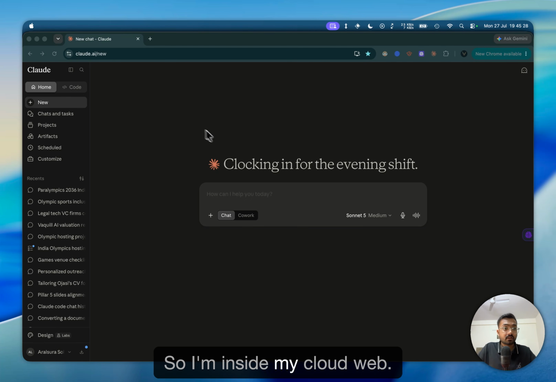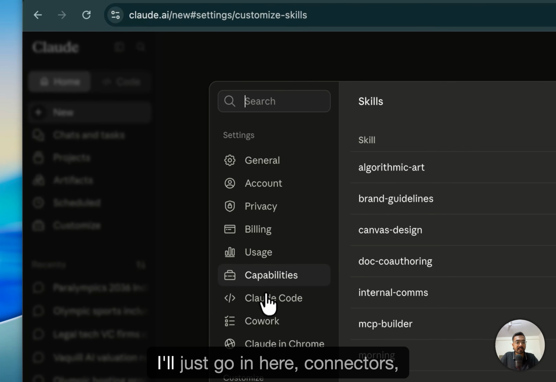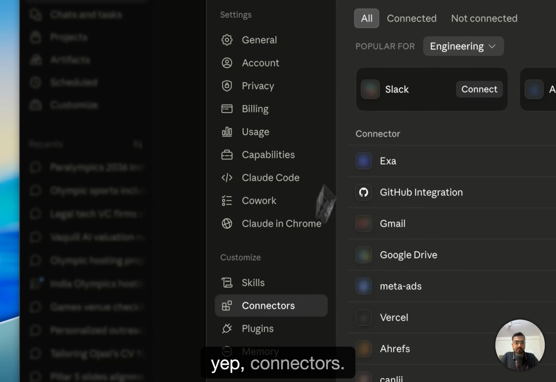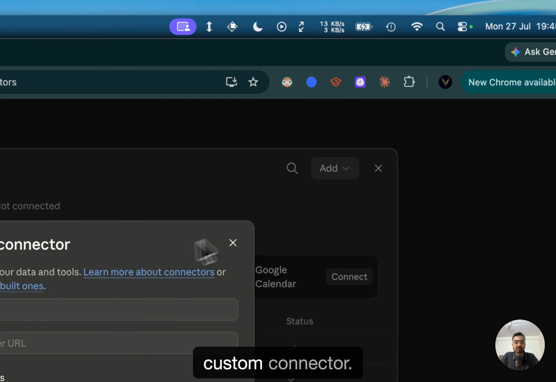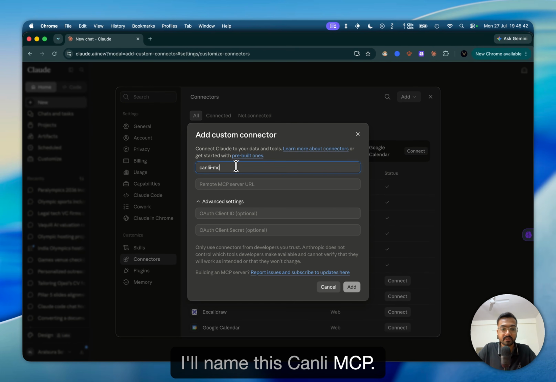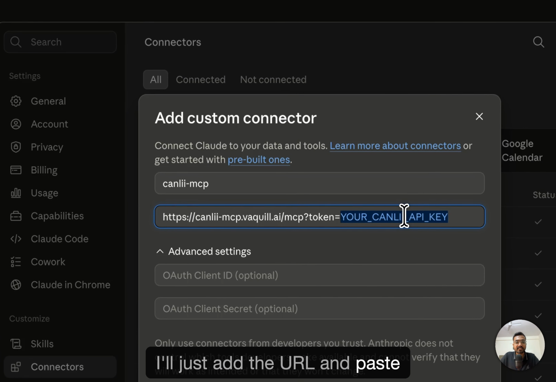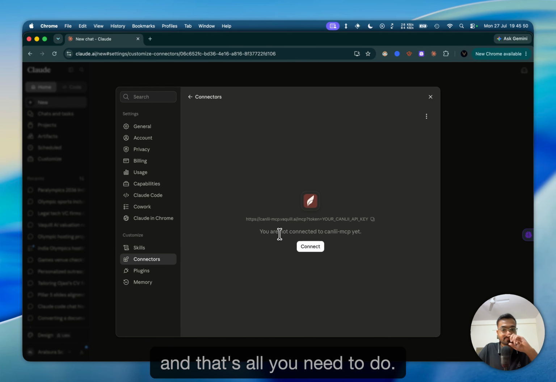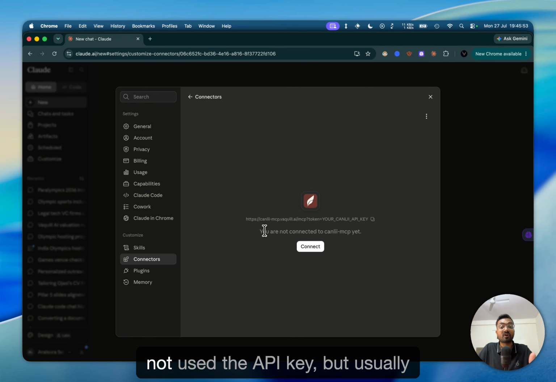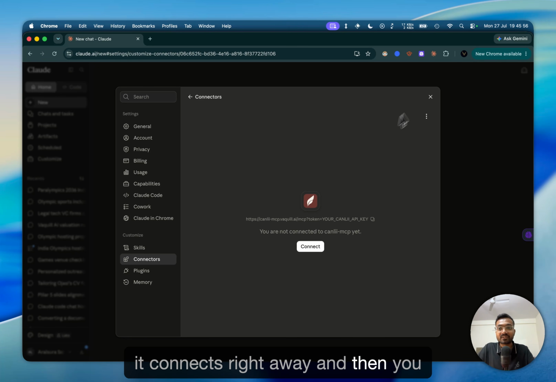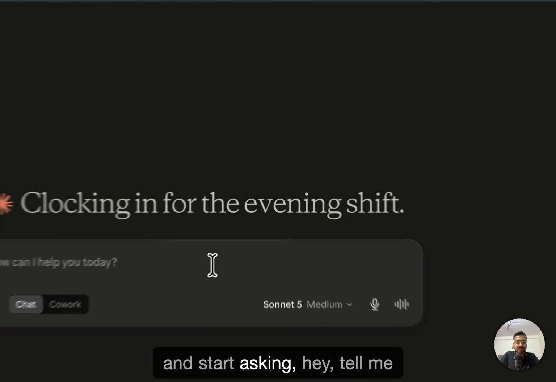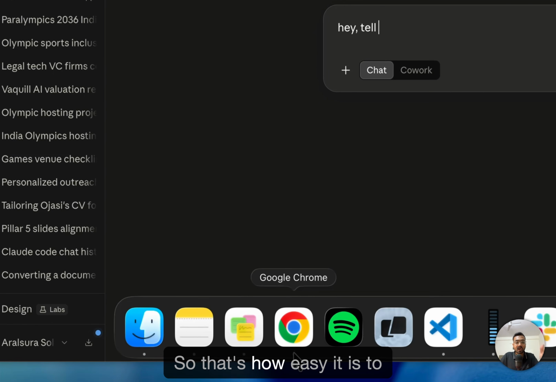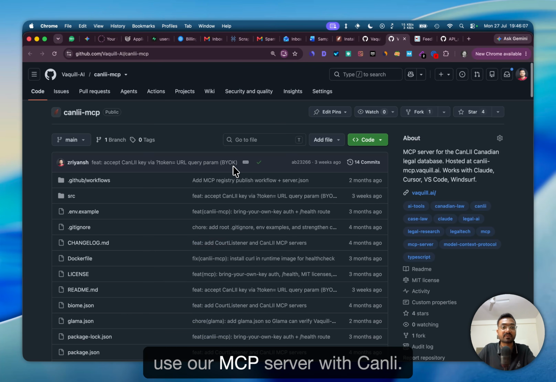So I'm inside my Claude Web. I'll go to customize, then connectors. Yep, connectors. I'll add a custom connector and name this CanLII MCP. I'll add the URL, paste your API key in here, press add, and that's all you need to do. Your CanLII will be connected. It's not connected here because I have not used the API key, but usually it connects right away, and then you can start a new chat and ask, hey, tell me something about Canadian law or something like that. So that's how easy it is to use our MCP server with CanLII.